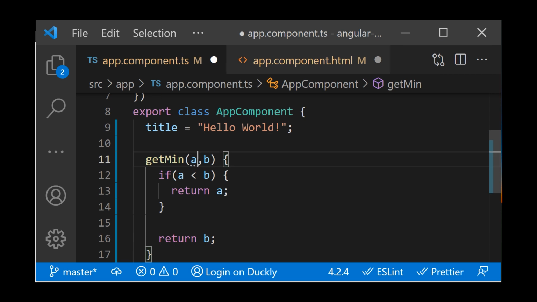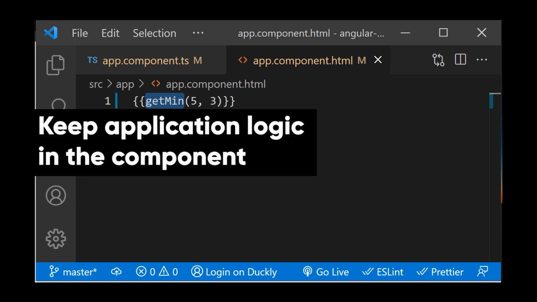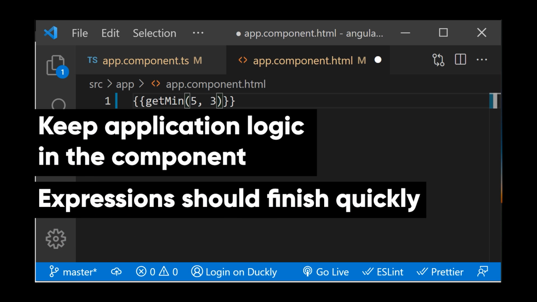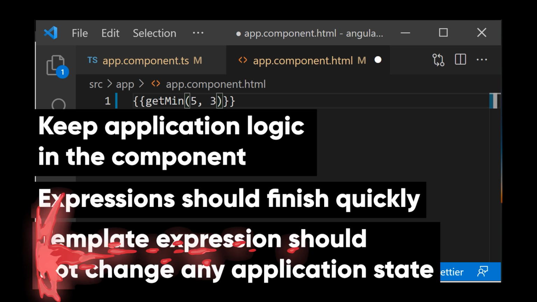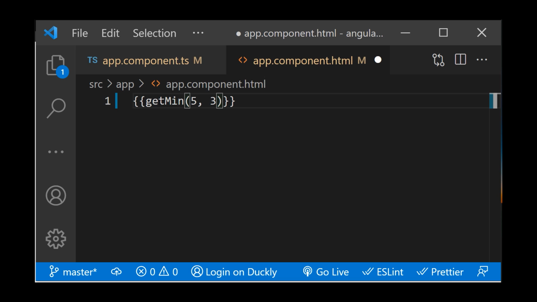Couple of things I want to mention. You should keep application logic in the component as much as possible, where it is easier to develop and test. Also, expressions should finish quickly to keep the user experience as efficient as possible, especially on slower devices. And template expression should not change any application state other than the value of the target property. Reading a component value should not change some other displayed values.